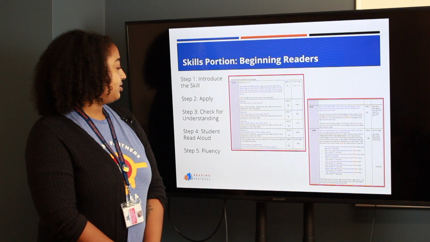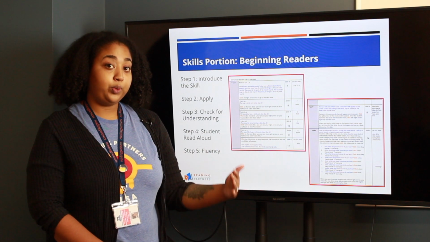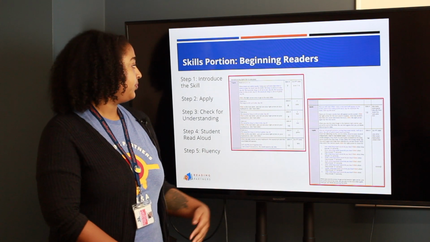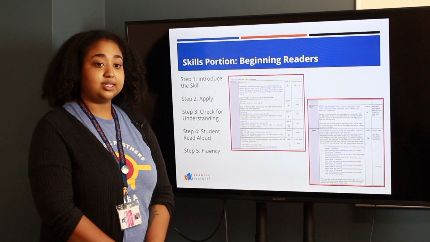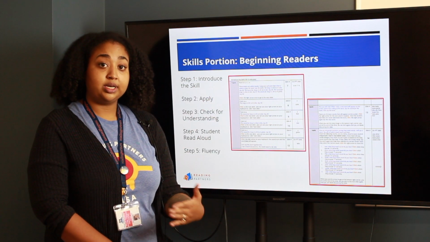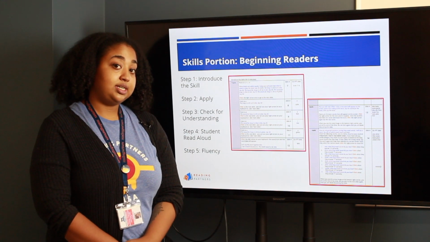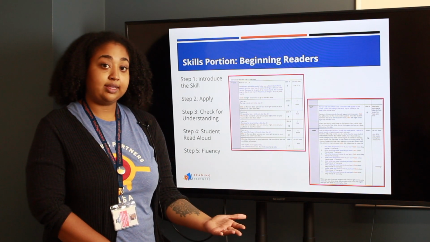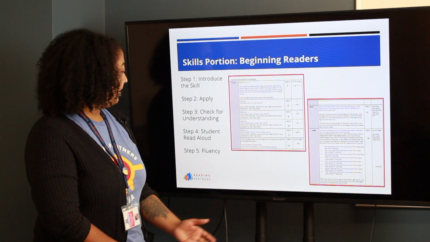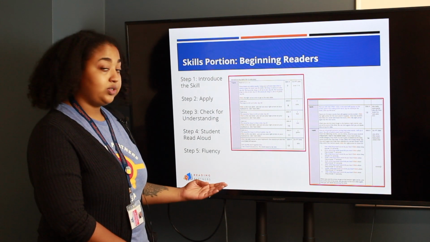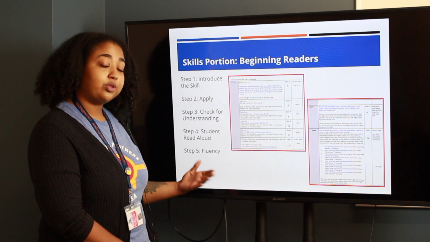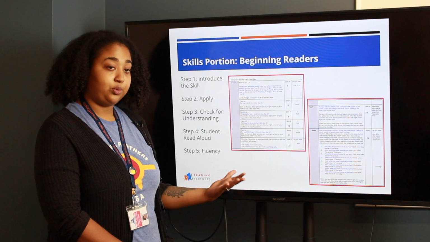These lesson plans all follow an I do, we do, you do pattern. So I do, we're going to introduce the skill. We do, we're going to apply that together. You do, we're going to check for understanding of the student to make sure that they're getting that skill on their own. And typically these beginning readers lessons also have a student read aloud portion where they'll read through a passage or a book with you.